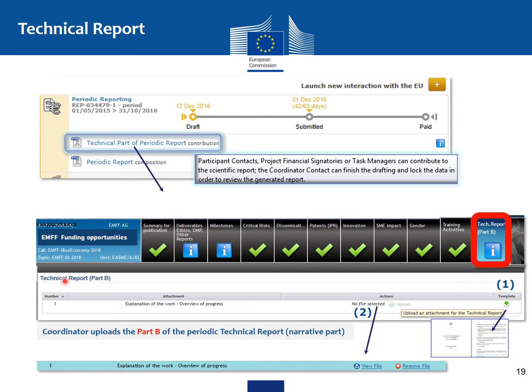When I click now on the technical part of the periodic report, it shows a series of tabs where data had been filled during the continuous process. And there is a new tab, the technical report part B. The coordinator will need to upload the part B of the periodic technical report as a PDF. There is a template which needs to be downloaded, filled, and then uploaded by the coordinator.